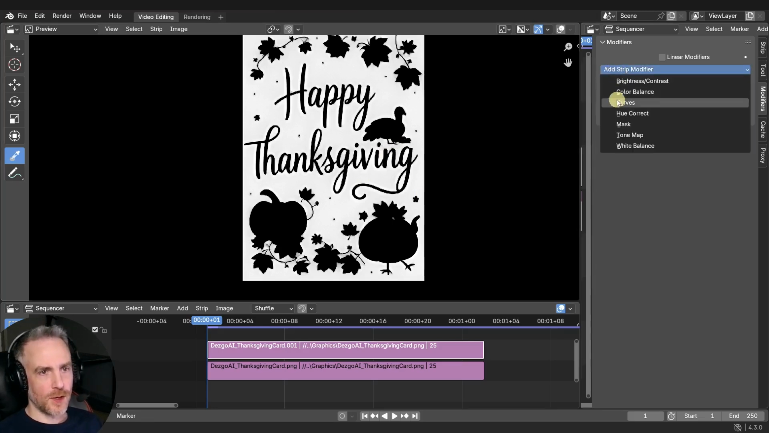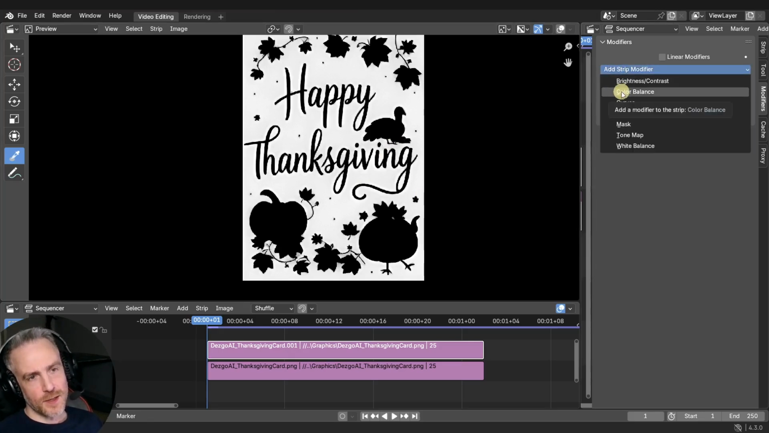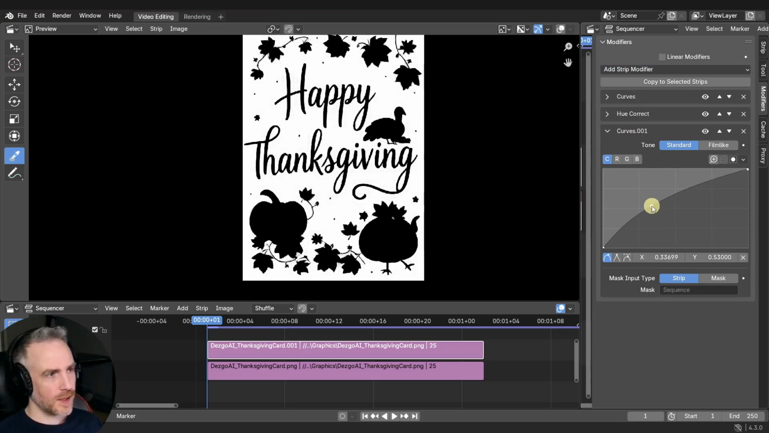We might be able to also add in either a color balance or another curves. We can probably crunch that with the curves there like that. Okay, so I think that's good.